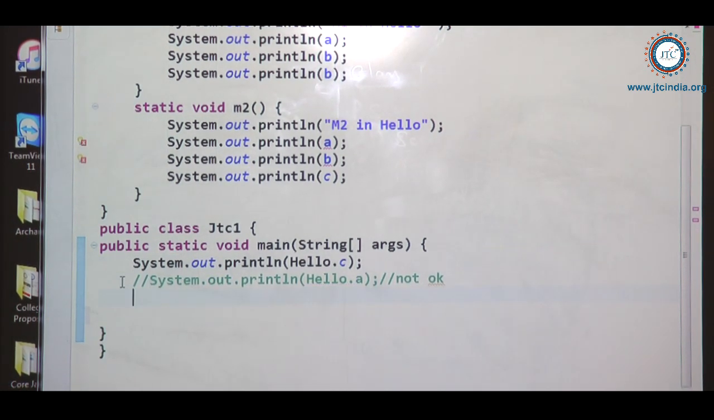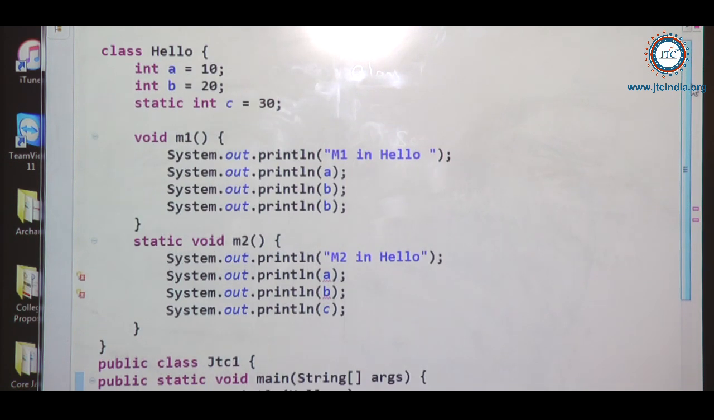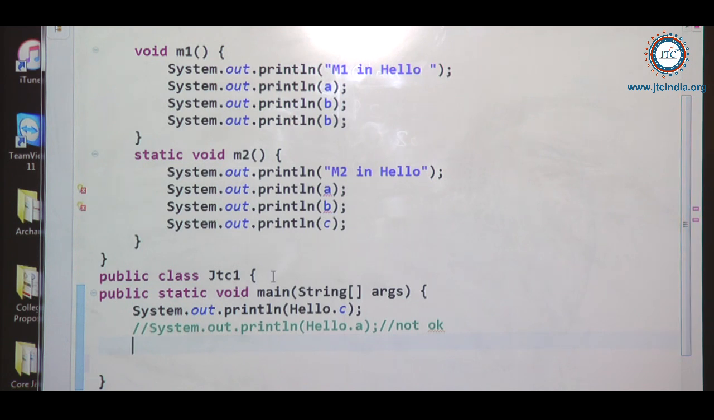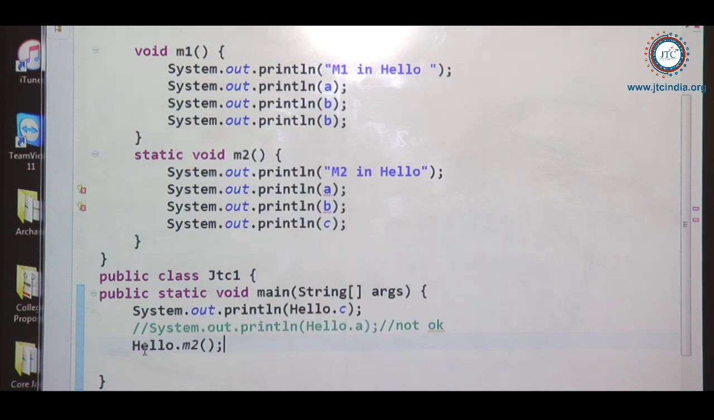One more point, it is not the topic, but I am adding it, and I hope you will understand. Like the instance variable, the static method can also be accessed. So I am writing Hello.m2, which is a static method. We can access it directly here also. I am commenting it anyhow because you would get confused in the output. So here I am writing Hello.c again.